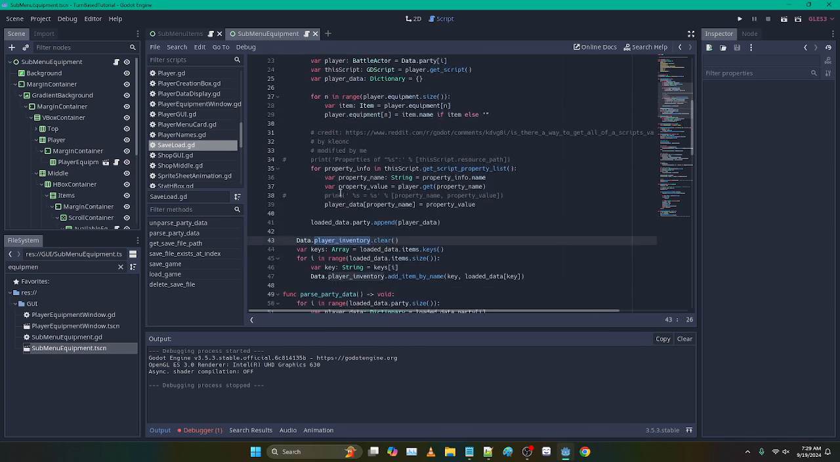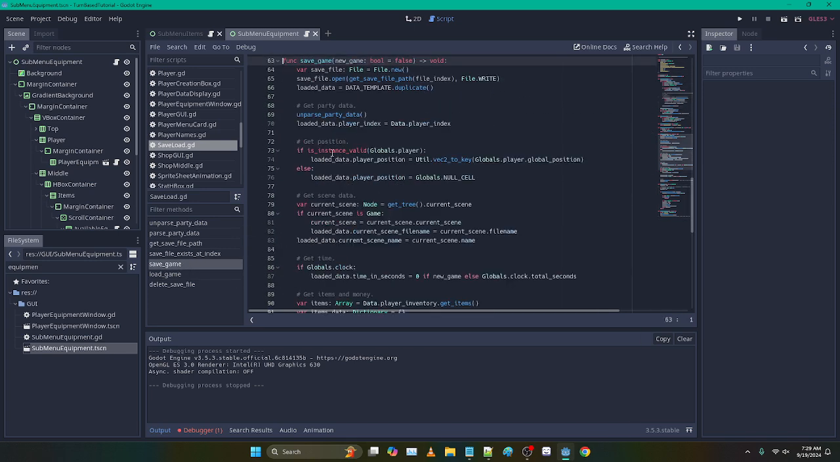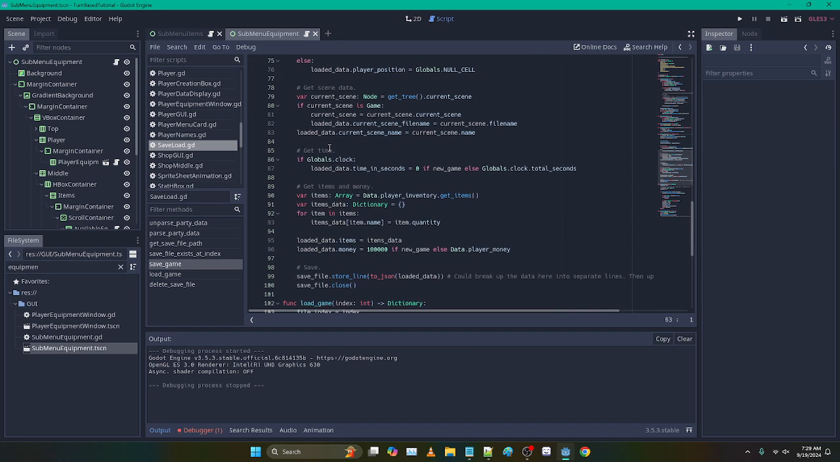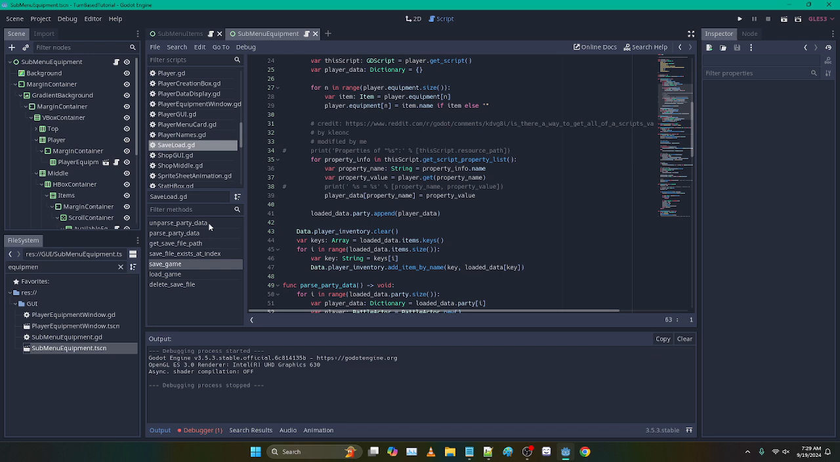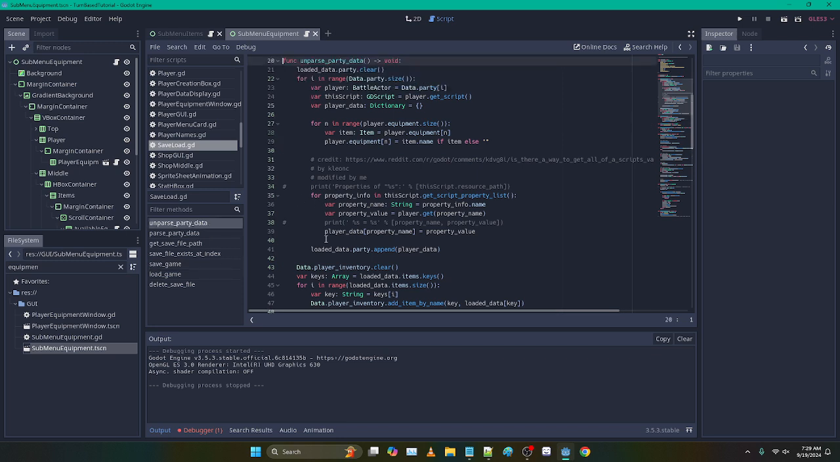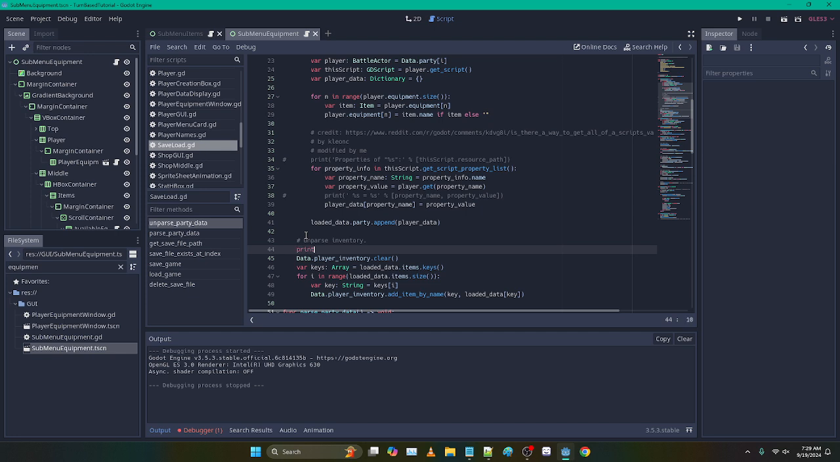So we clear the old. This is when we load. Here's where we save. Where was I calling that clear inventory? Up in unparse. Let's print loaded data.items.